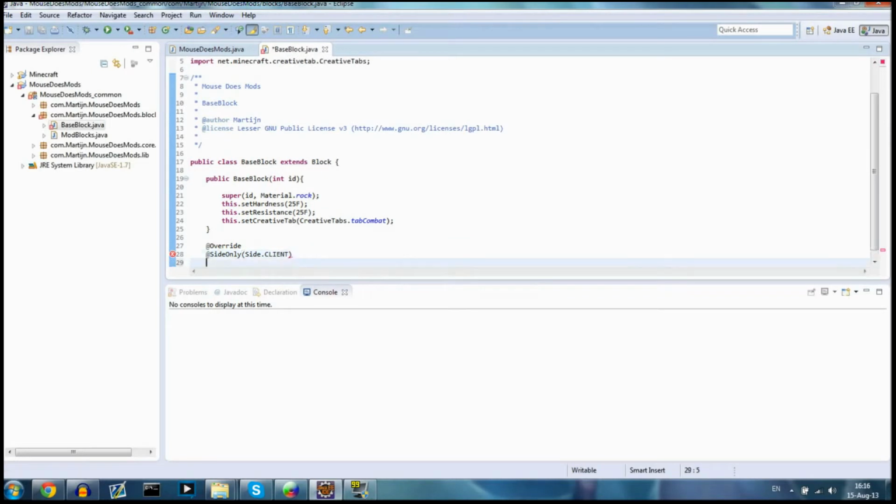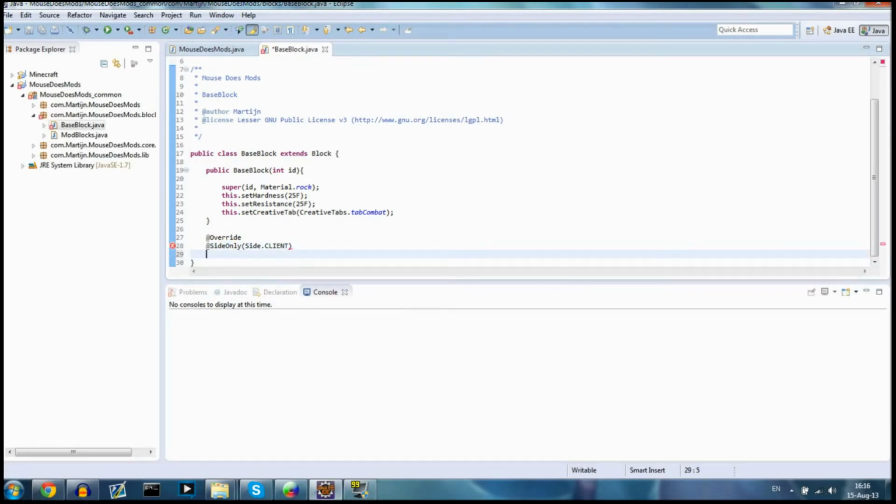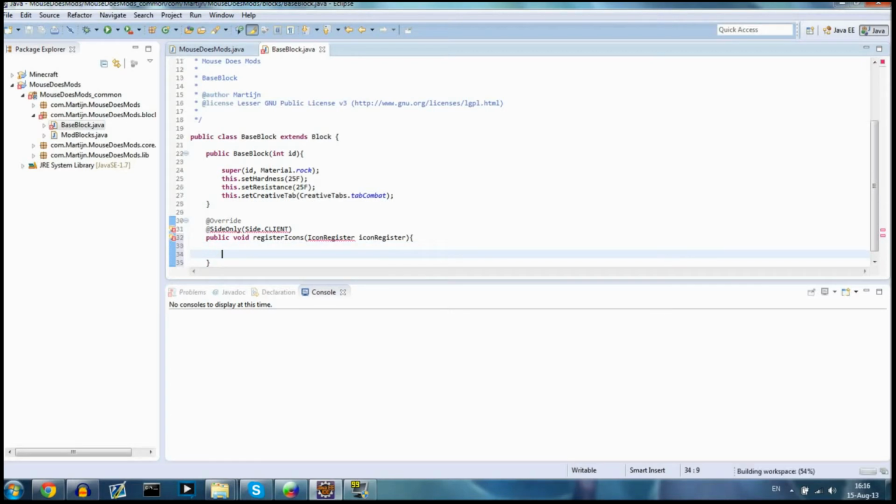Now the method that we're going to override is public void register icons. The register icons method needs an icon register, and I'm going to call it icon register, of course, not to make it too hard. Okay, so what do we want to do inside here? What we want to do is say block icon, and I say block icon since base block is a block. If you were to have an item, you would of course do item icon.